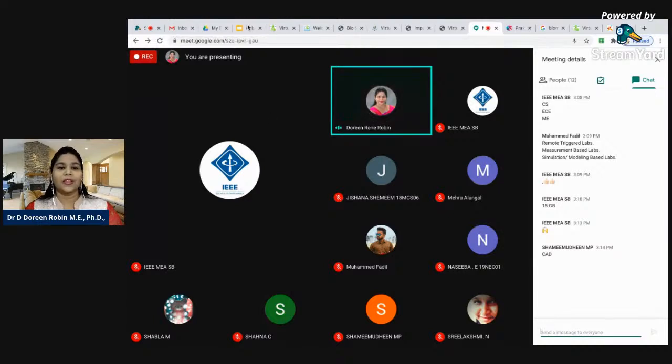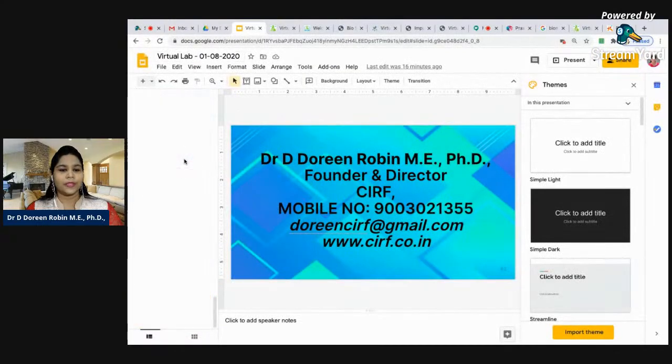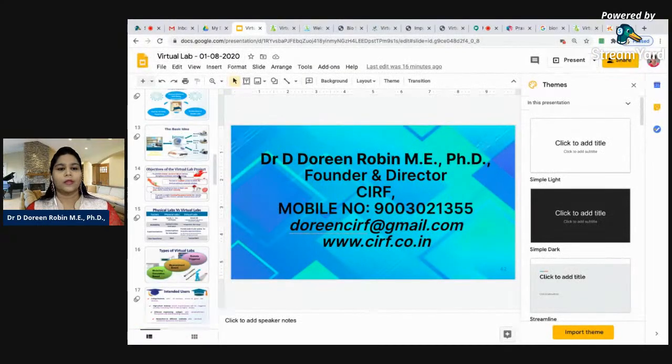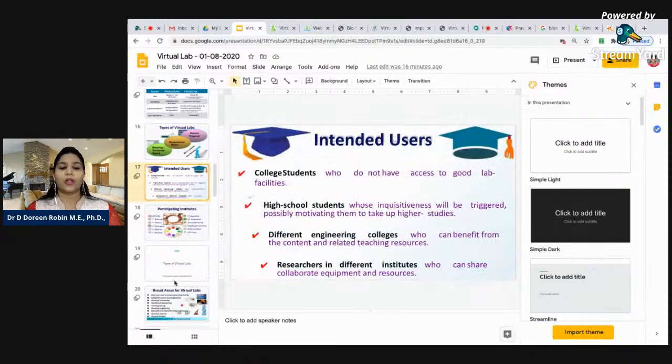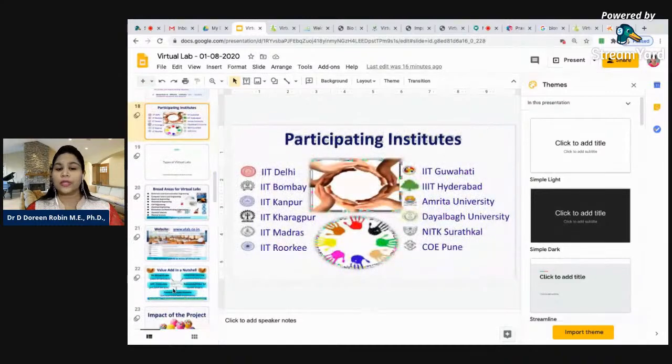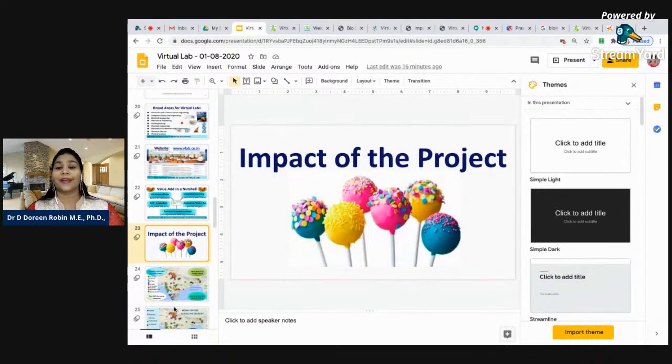All right. So we started our presentation with VLabs. The objectives and the types of VLabs: simulation based, measurement based, and remotely triggered. When the scalability is less, then we go for simulation. When the scalability is more, then we go for remote triggered. A lot of colleges are using VLabs, and they are of good use. Something is better than nothing.